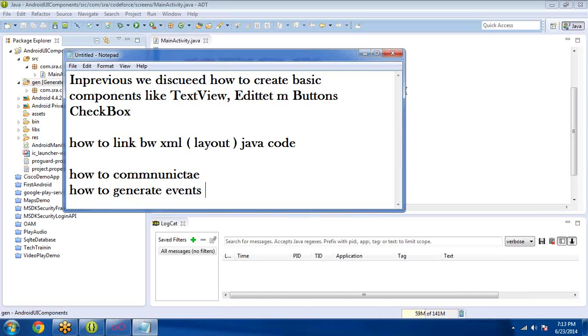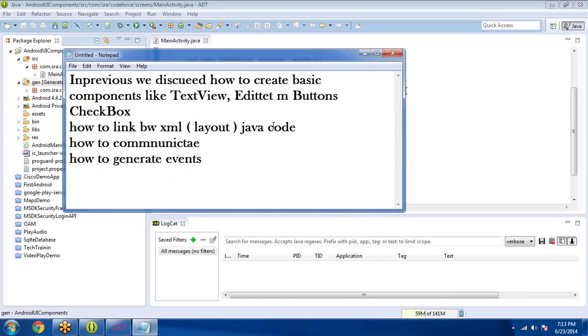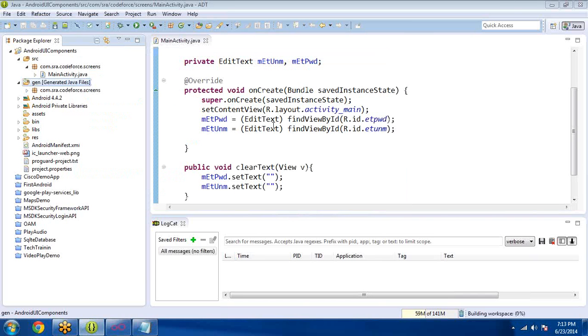How to generate events. So, how can we generate that type of events? It means when I press the button, I want to perform something. Next, when I press some other button, I want to get the text from the edit text. So, how will we perform this type of thing? Today I am going to explain.